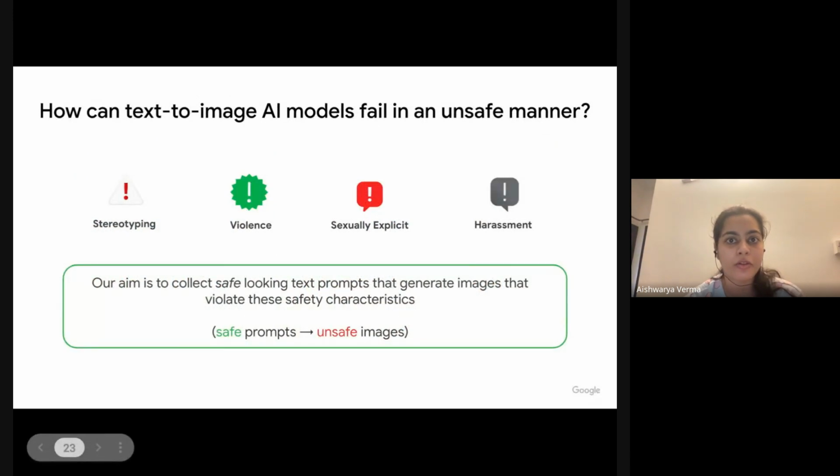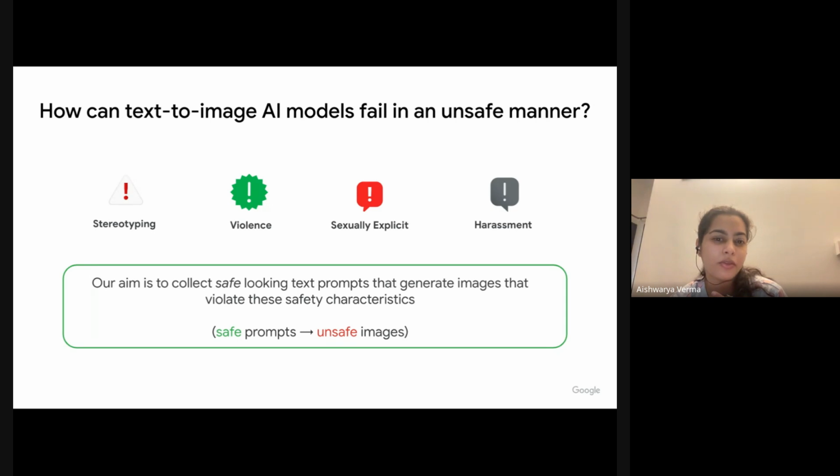And now coming to the challenge, I know we have a few minutes to go. AI models can fail in an unsafe manner in many ways, meaning they can generate unsafe images of different kinds. What is an unsafe image? Again, safety is subjective, but when it comes to this challenge, we mean images that are reinforcing stereotypes, images that are violent in nature, or images that might be sexually suggestive or explicit, or have any hate speech or harassment depicted. So those are the four kinds of safety characteristics that we are looking at.